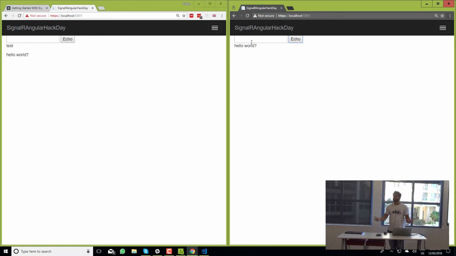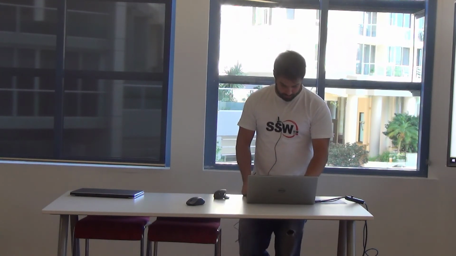Cool. So it works. So it's as simple as that to wire up, and from there you can just use your imagination and build a nice real-time application.